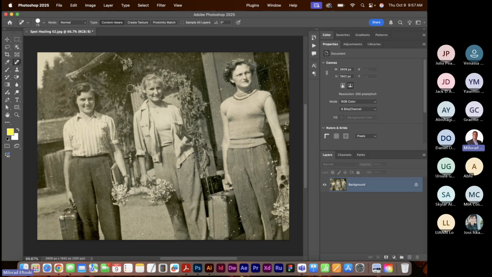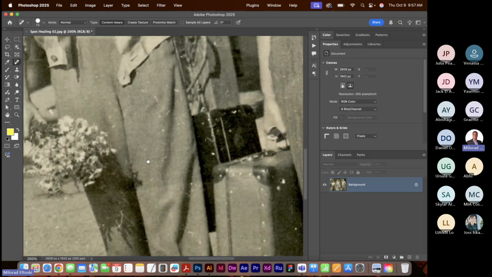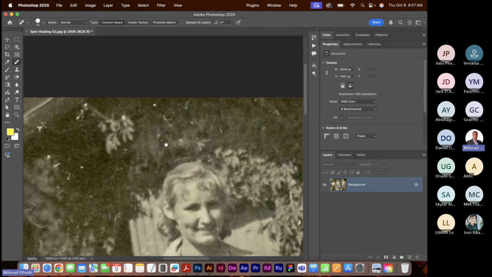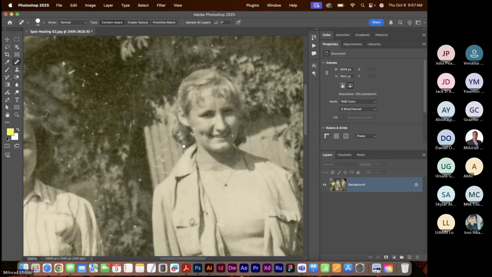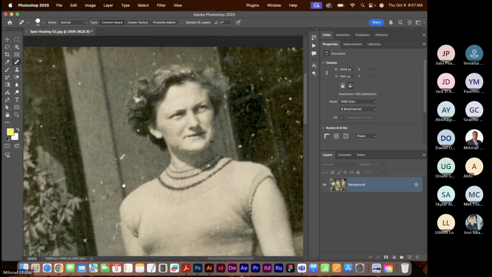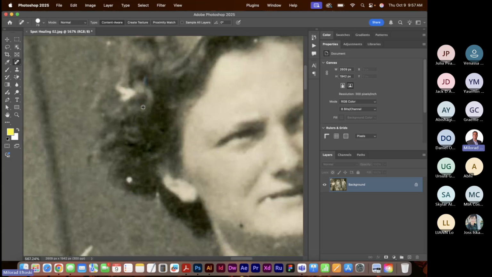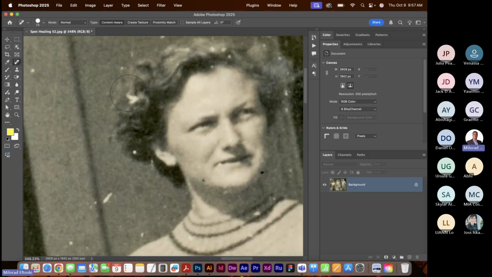So you do that. But with the spot healing brush tool, if you get to some tricky areas, let's say the hair here. Let's say I want to target this, and it's giving me some challenges. What I might want to do now is apply the healing brush tool. Okay, so the healing brush tool works like this.